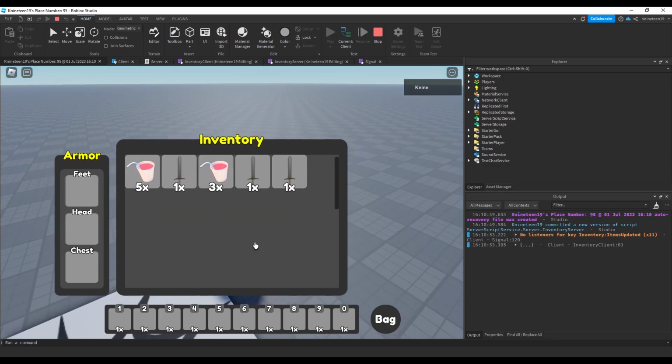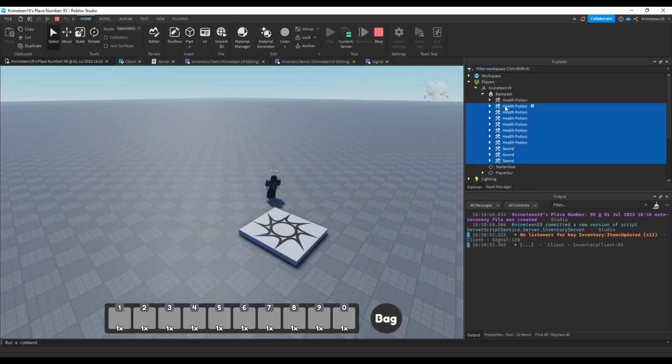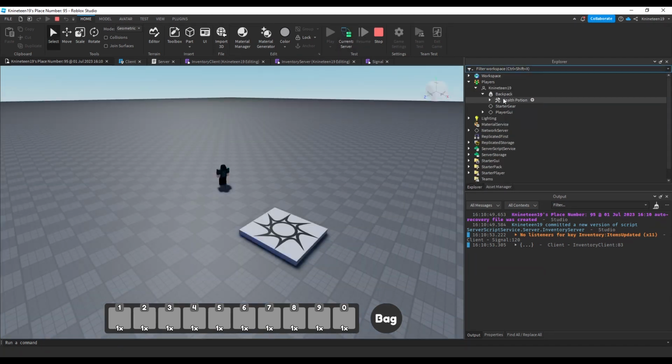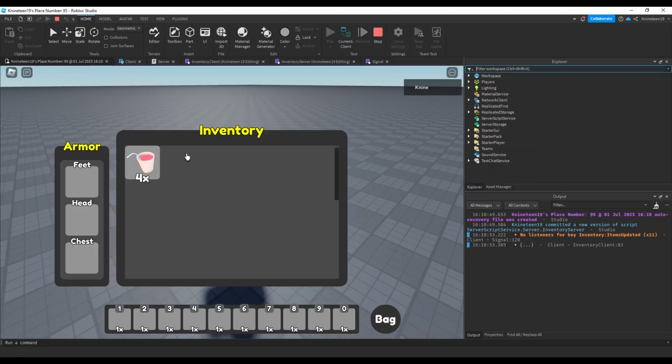Trying it again, you'll notice it works roughly the same as before, but now when we remove items from the inventory, it removes them from the GUI display as well. And when we add items to it, it also updates the display then as well.